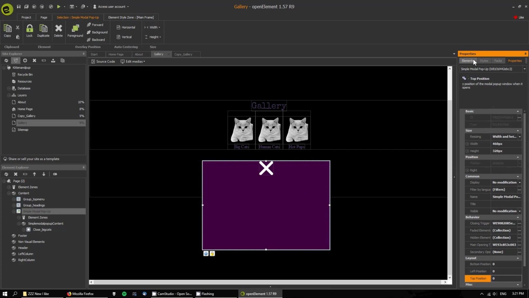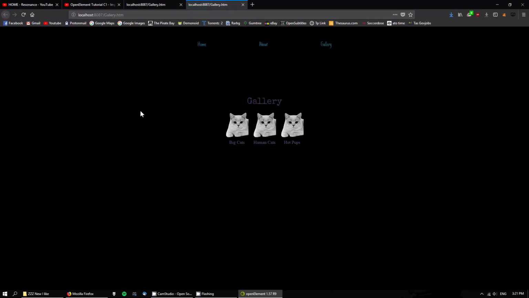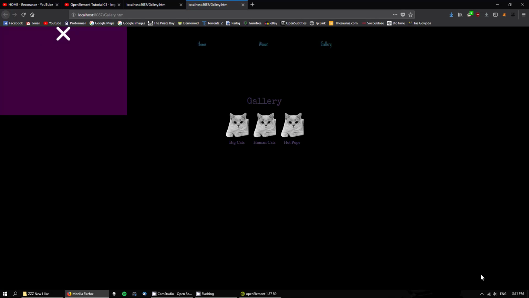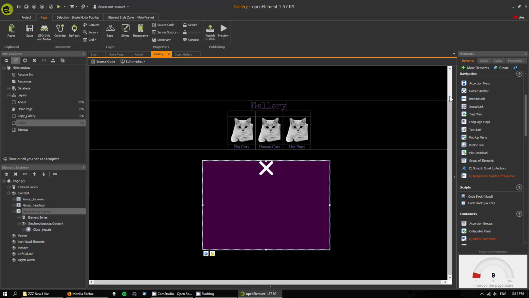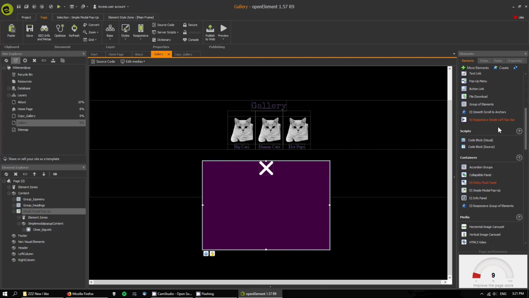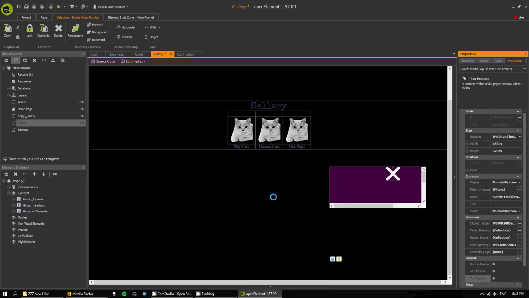So a way around that is to create another group of elements. So before I do that, if we have another look, if you want your pop-up to cover the whole page, which can sometimes be good, then don't do this next step, basically. But I just want it to be a small pop-up. So I'm going to create a group of elements, just pop it on the page somewhere. I'm going to put the pop-up inside the group of elements.